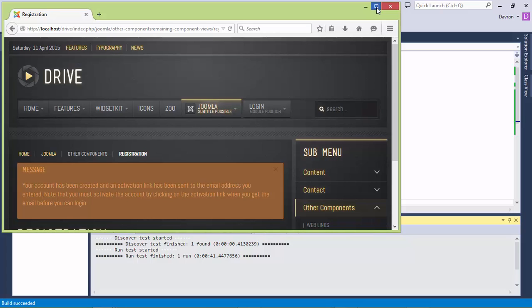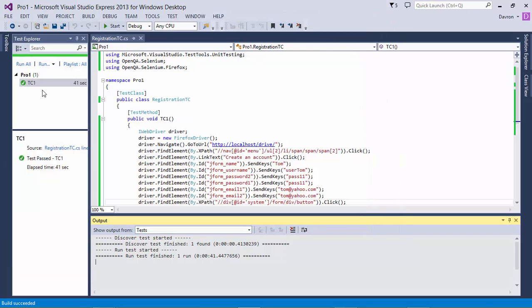At the moment, we just did positive testing, when the user comes to the registration page and enters all the valid, required inputs, and when they click register, it will register, and this message will show up. Let me just close, and you can see that test case is pass.